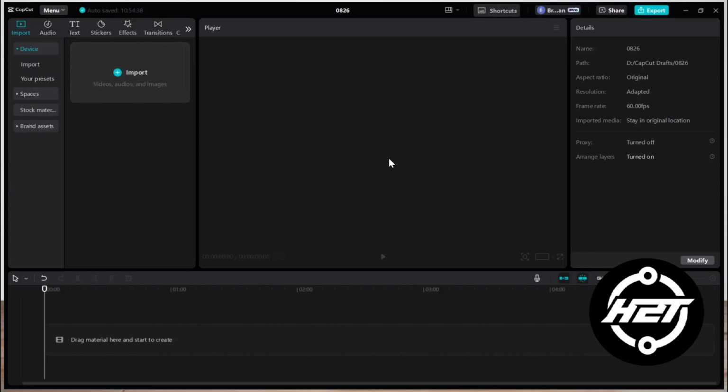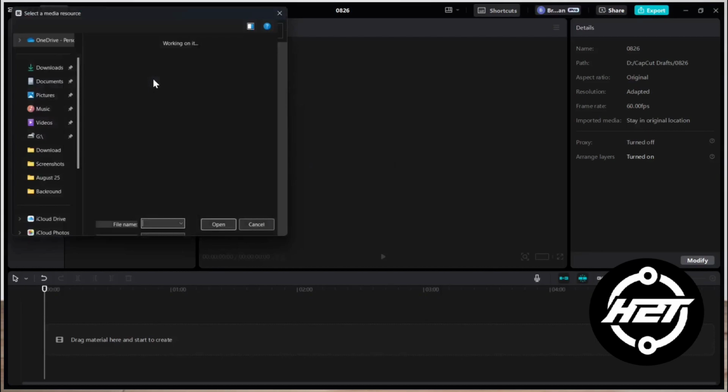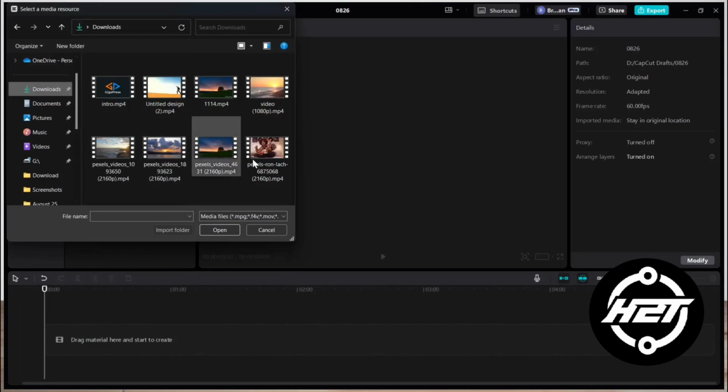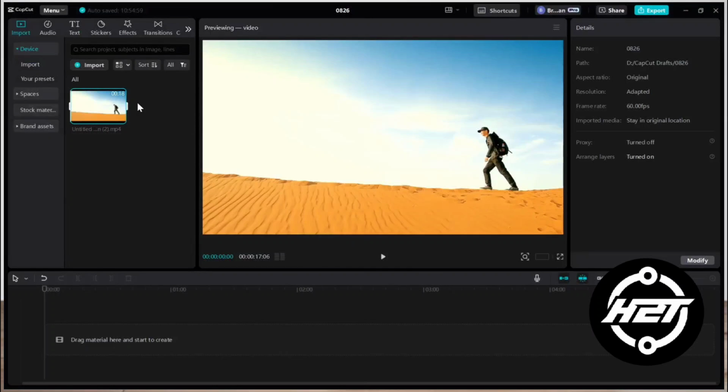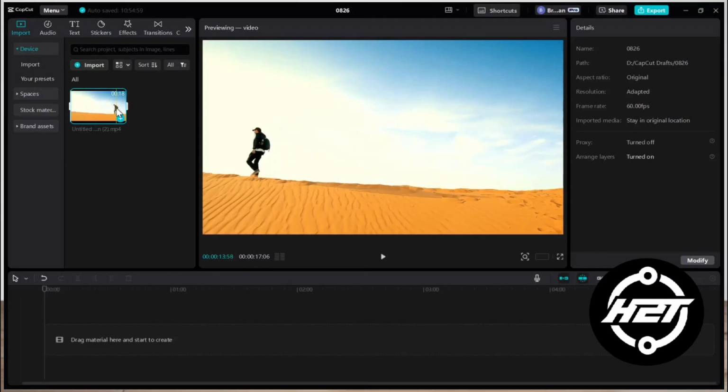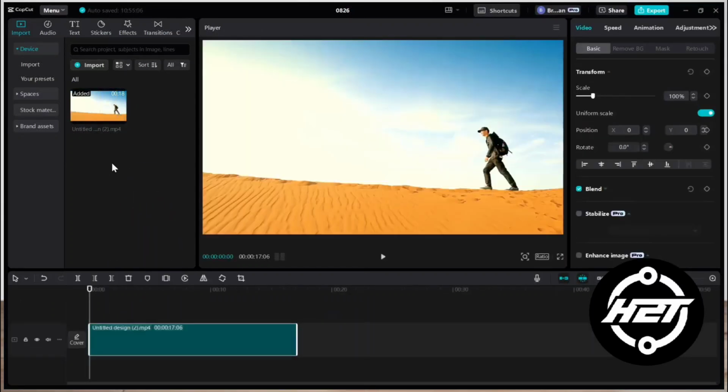First, open your CapCut PC, then add a video on your video project. Now select the video and add to the timeline. You can drag and drop or just click the plus icon. Select the video.